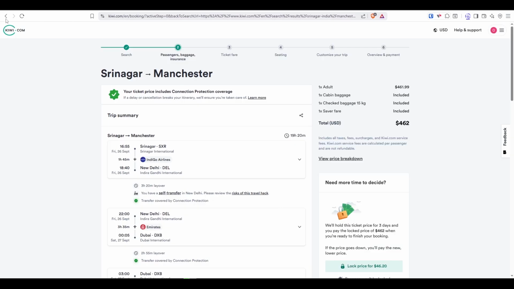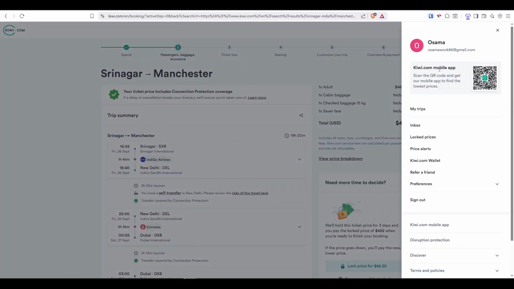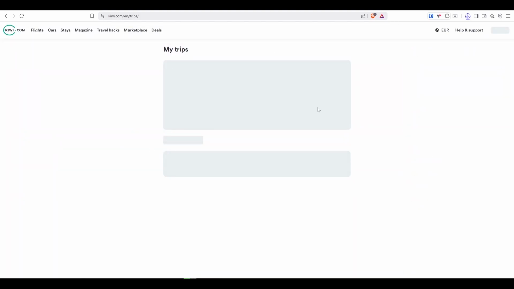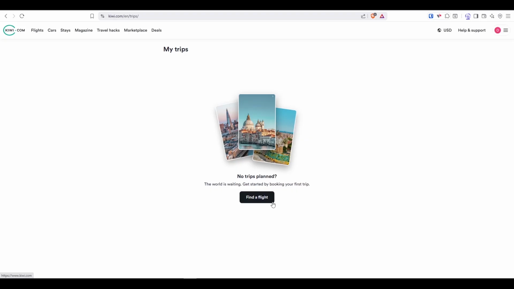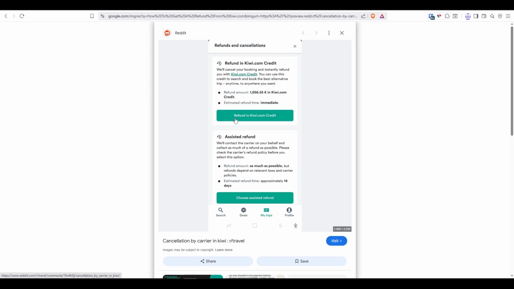Now, as I said before, ultimately it does depend on the airline whether or not your flight can be canceled or not, and there is also a strict time limit as to when your flight is going to be canceled. So you're going to come over here onto my account, and then here underneath my trips, you're going to find your trips, and then you're going to click on that trip, and it'll give you a couple of different options. Now, since I don't have a trip, I'm going to use one of these screenshots over here. So here you can see it's going to look something like this. You're going to select the trip, and then it's going to give you this account. So you could go with choose assisted refunds or refund with kiwi.com, and basically you're good to go.